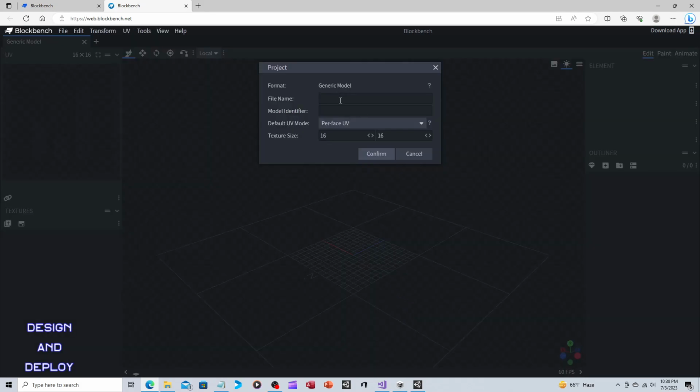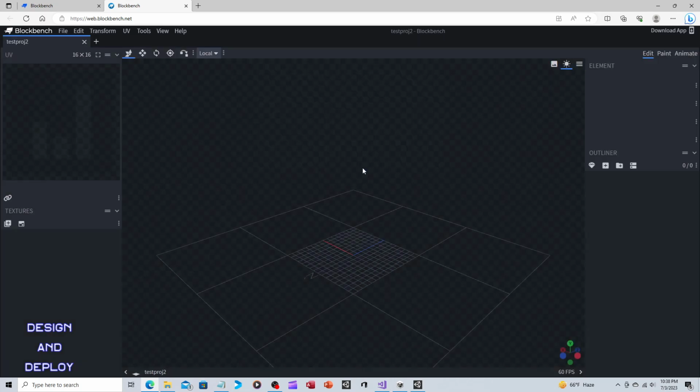We'll just give a file name, so we'll call this test proj 2. As you can see, you have things such as texture size. So I think this defaults to the amount of pixels that a Minecraft texture has, like for one facing. Not 100% sure. I've never gotten into that side of Minecraft, but you can indeed change the texture size. So let's go ahead and click on confirm.